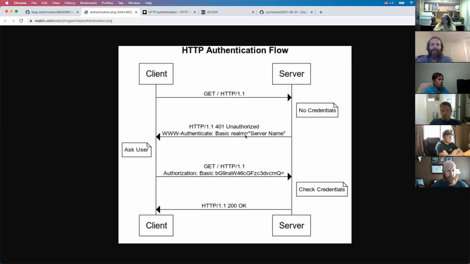And then the realm, again, is just part of the format. This name is supposed to be a human readable description of the realm or the resource that you're trying to access. Okay, so the client makes a GET request with no credentials. The server says, you can't do that, but this header tells you how to do that, basically. So this www-authenticate header tells you, hey, you need to provide basic authentication. And that's a specific kind of authentication.